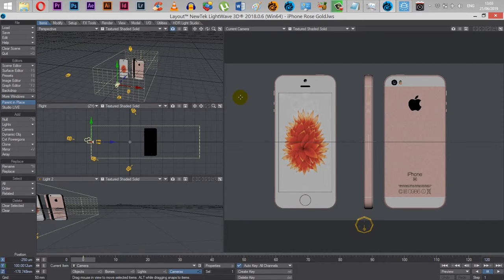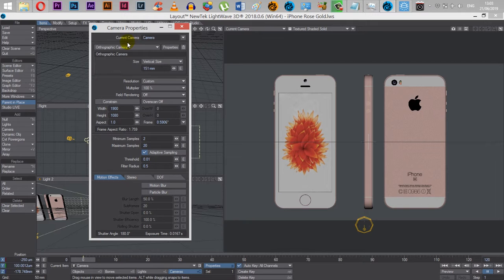Today we're going to be looking at the orthographic camera inside of LightWave. Now the orthographic camera is used to present a 3D object on a 2D plane. So I've got the camera selected here and I'm going to take it from orthographic to perspective.